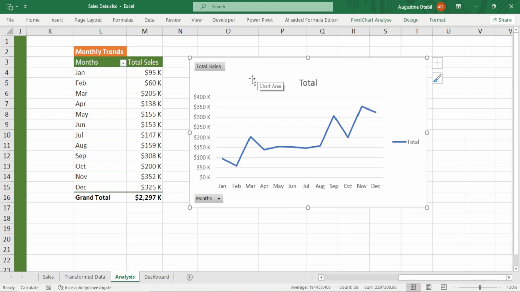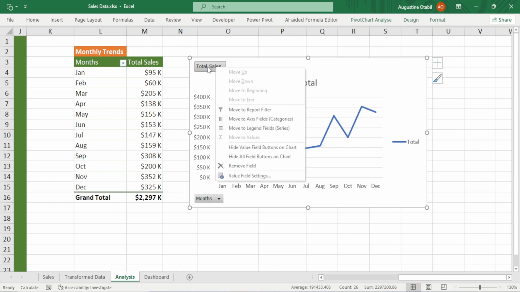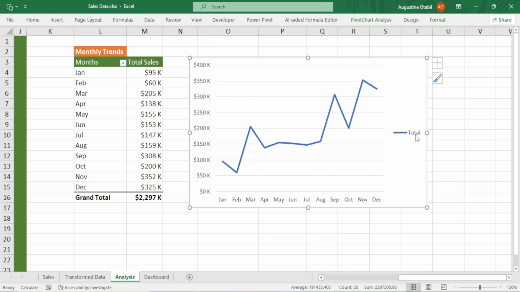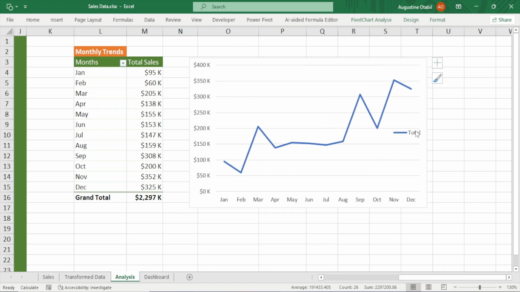Right, perfect. So we are now coming to format the chart so that it will look like what we want. The first thing that I'm going to do is right click on the total sales here. Come to the last part here, you see Hide All Field Buttons on Chart. When you click on it, you see it is gone. Now I also don't want to see the chart title. I don't want to see the legend. Perfect. Later, I'm going to delete this when I activate the data labels.